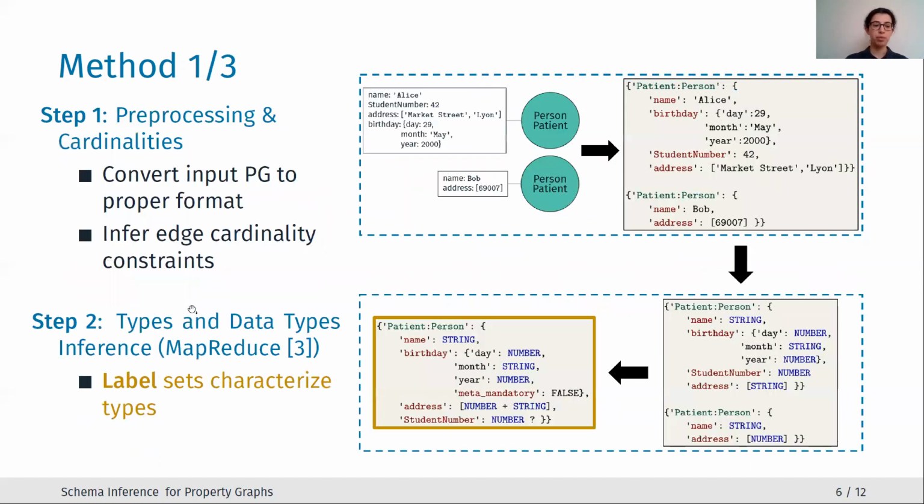So now let's detail the first two steps through this example where we have two nodes that are both labeled person and patient. In the first step, we extract the labels and properties of each node and store them into dictionaries where the key consists of the labels, and the value is itself a dictionary corresponding to its properties. We repeat the same process for edges, and then we go on to the second step, that is actually divided into two phases.